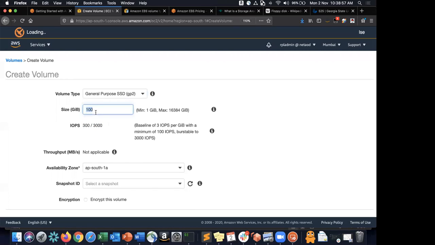Based on this, what AWS gives us is, per GB of GP2 volume that you provision, a baseline of 3 IOPS per GB. So in this case, for 100 GB of my GP2, I get 300 IOPS, and it can burst up to 3000 IOPS. It's burstable.